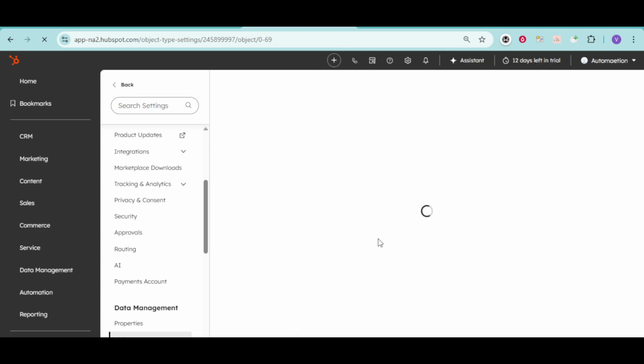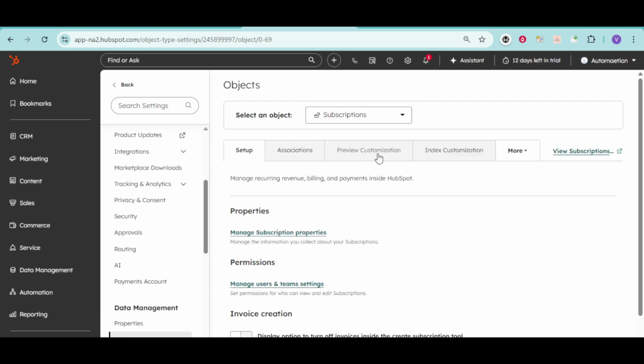Once you're in the subscription section, look for an option labeled Manage Property. This is where you can configure the properties related to your subscription preferences. By clicking on Manage Property, you'll have the ability to customize what options are available to your contacts when they visit your subscription preferences page.